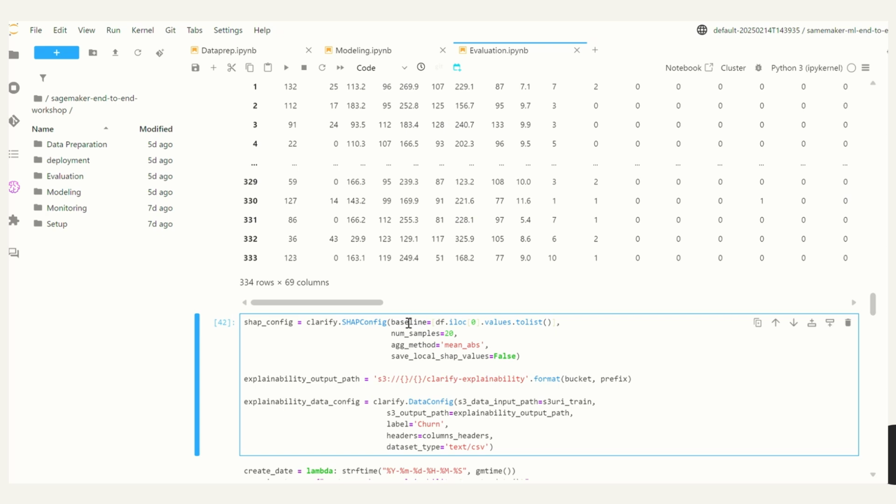You can see that in this code snippet, where we are building the SHAP config, we are passing the first row as the baseline data. This baseline is set to the first row of our data set, essentially one customer's data. Then SHAP will ask, if you know nothing except this baseline customer, what would the model predict? Then for each other record, it measures how much each feature shifts the prediction away from the baseline.